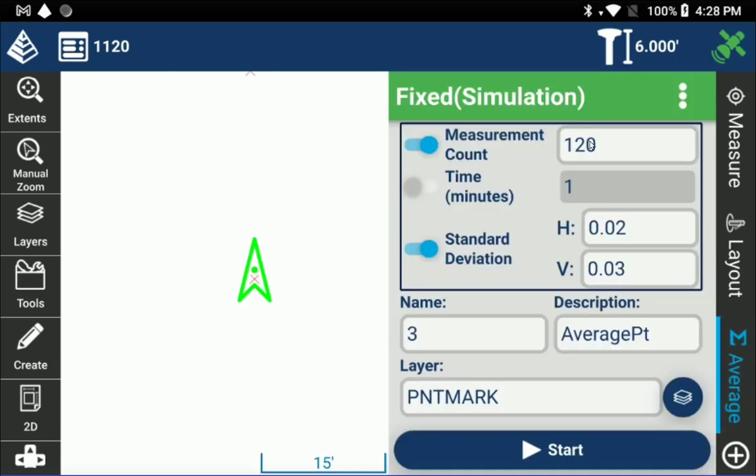If I click this button, I jump into the average screen, and the first thing I would need to do here is define how I want to end my average. How long do I want to average? Now there's three options for doing this. The first is a simple measurement count. The second is time in minutes, and the third is standard deviation between the average positions.